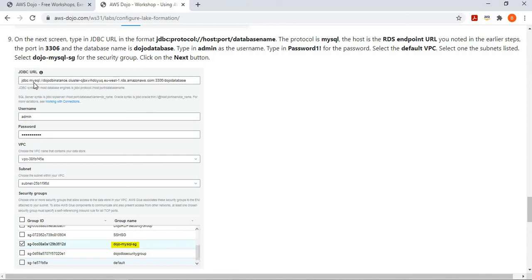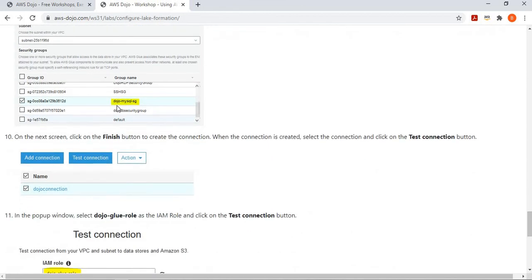And if you see here, the JDBC protocol is MySQL. This is my host name, which I made note of when I created my relational database server. My port is 3306, and then the database name. Then I provided login and password. I selected my default VPC, one of the subnets, and then the same security group which we assigned to the relational database service, RDS.